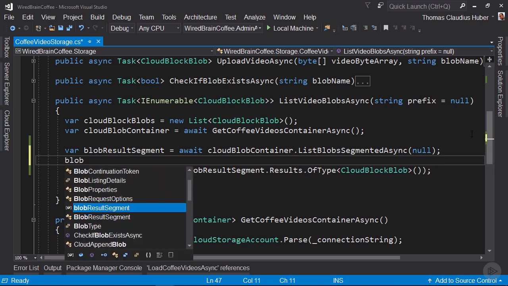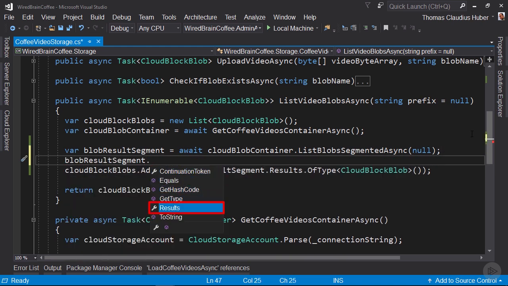When you look at the blob result segment object, you can see that it has a results property. This property contains the returned items from the list blobs segmented async method. We use the results property already in our code to get the cloud block blobs. Besides the results property, the blob result segment object has a continuation token property. As you can see, this read-only property is of type blob continuation token. If you got all the items from the container, this continuation token property will be null.